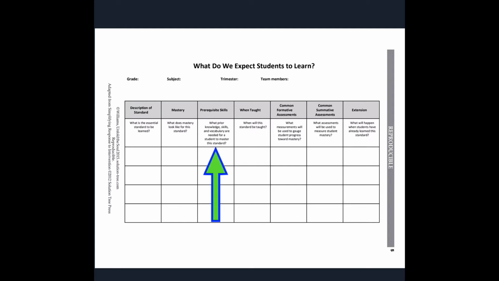The next column speaks to when it'll be taught. This is not an effort to get teachers to teach in lockstep for purposes of control. The only reason you want to agree on when it's taught is because you need to give each other feedback on what's working and what's not working. Because again, the goal is to ensure 100% mastery of these standards.